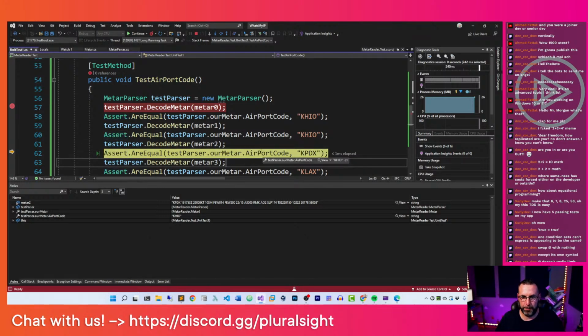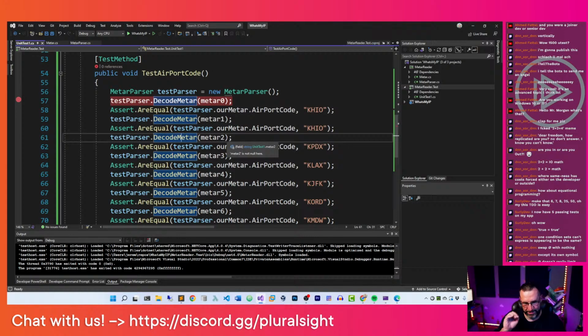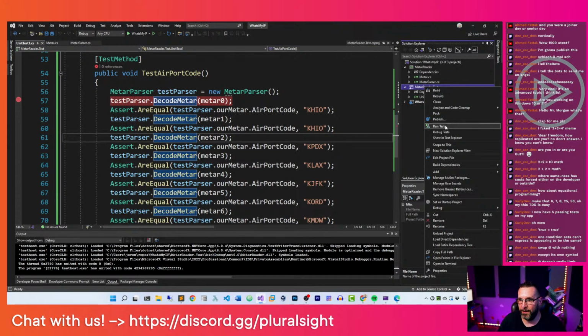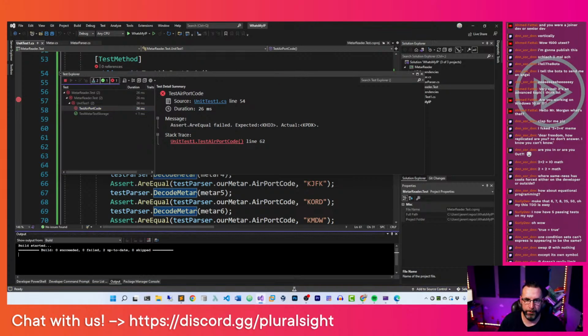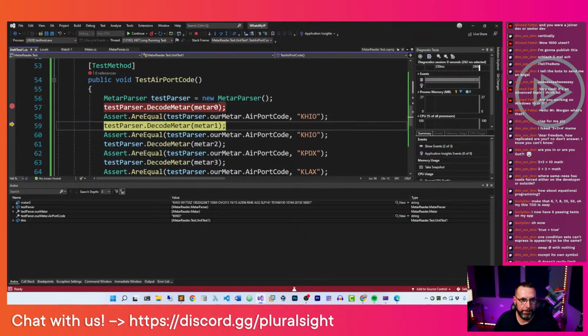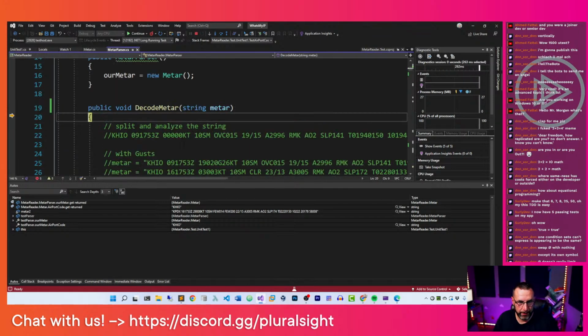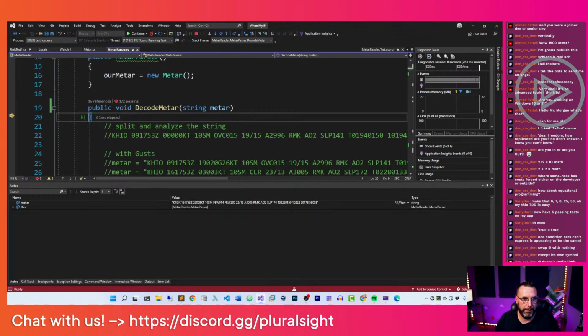So somehow this airport code is not being updated. So I'm going to have to go back here, and we're going to have to step into that and find out what's going on. So we're going to debug the 10F10. This one we know is going to break. Let's step into it.